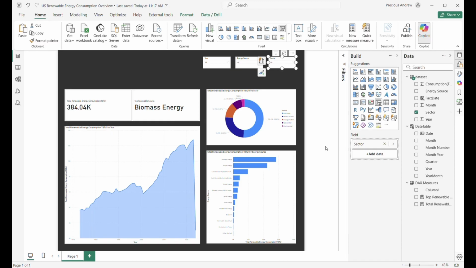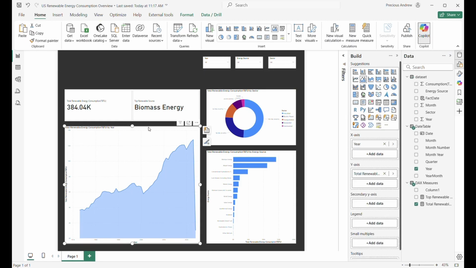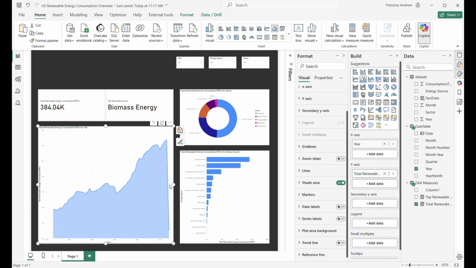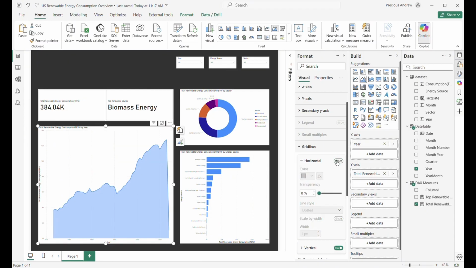So we have basically everything that we need here, but we just need to make it look so much better than it is right now. So I'm going to start off with the line chart. For the line chart, I'm going to turn off these grid lines that you see here. So let's go to format. And then under format, you can see everything that you need to make your visuals look so much better than they are. So I'll turn that off.